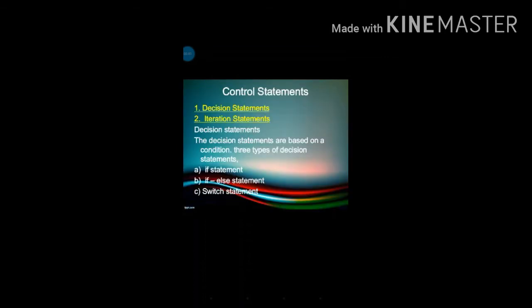Control statements. There are two types of control statements: decision-making statements and iteration statements. First, decision statements. The decision statements are based on a condition. There are three types of decision statements: if statement, if else statement, and switch statement. If statement sample.